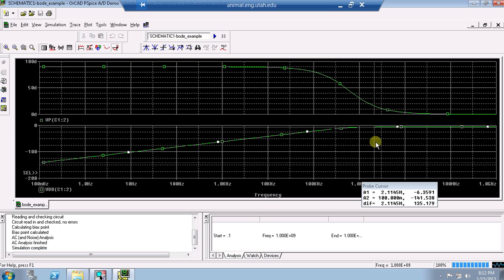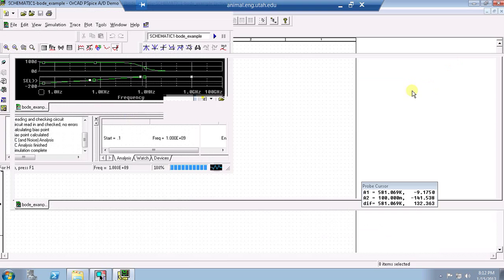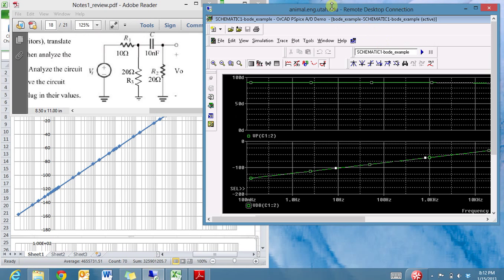So I go from the flat region, which is about -6, and I go down by 3, so it would be -9. And this is where I consider my cutoff frequency, or 3 dB frequency, or critical frequency. So that is at about 581 kilohertz is what that is saying. So I can compare these two to what I did by hand.